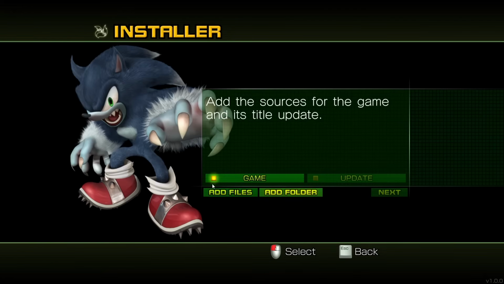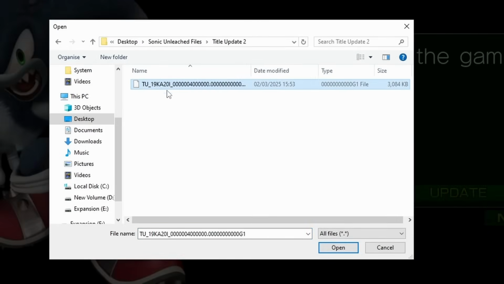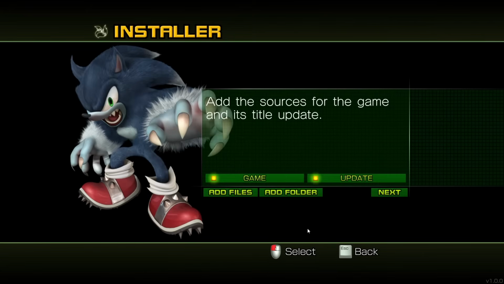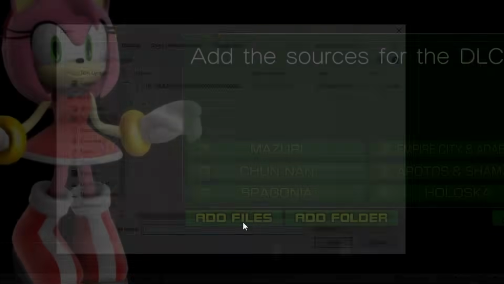Now we need to add the update file. So hit add files again, find the title update 2 file, select it and hit open. Now we can hit next and move on to the DLC. And if you're not using the DLC, you can completely ignore this. Now in any case, I would recommend just hit add files.